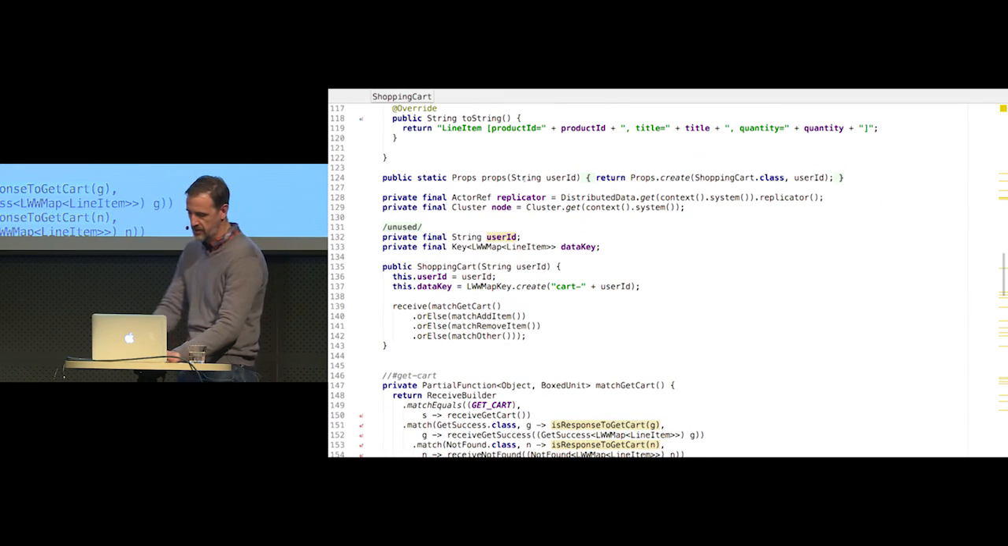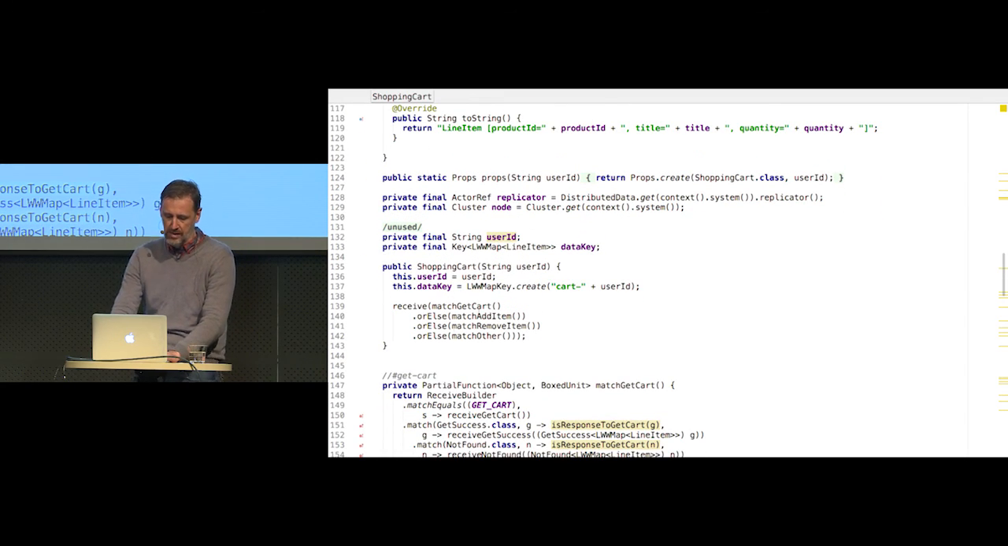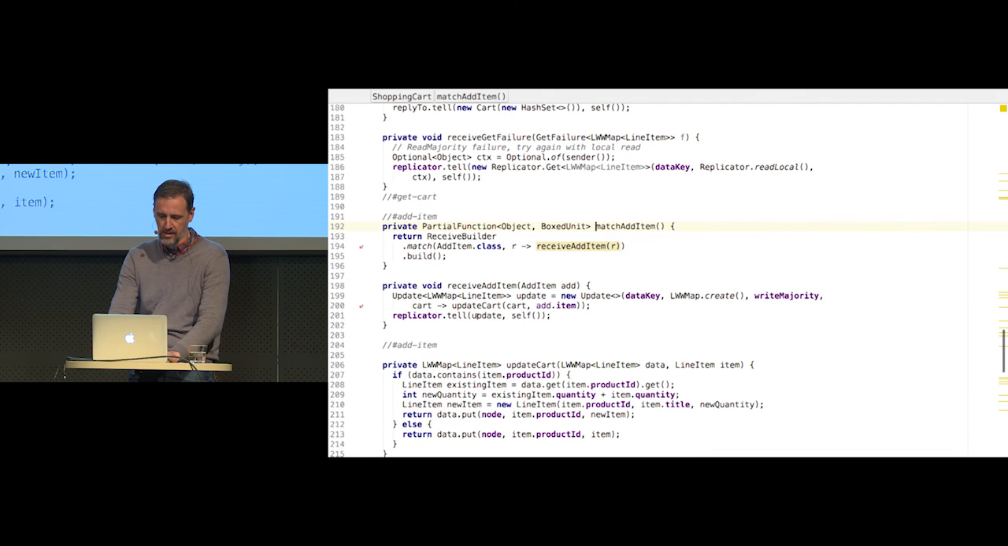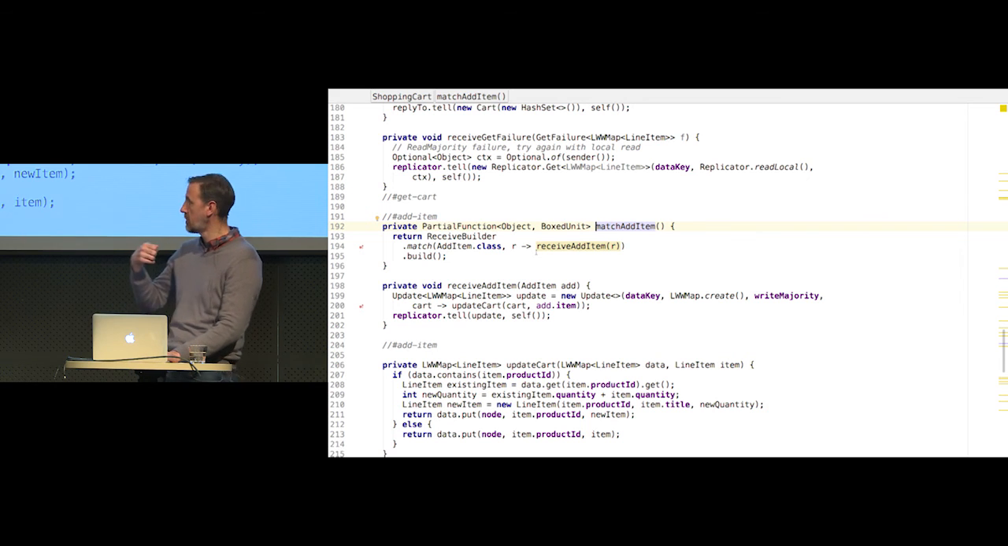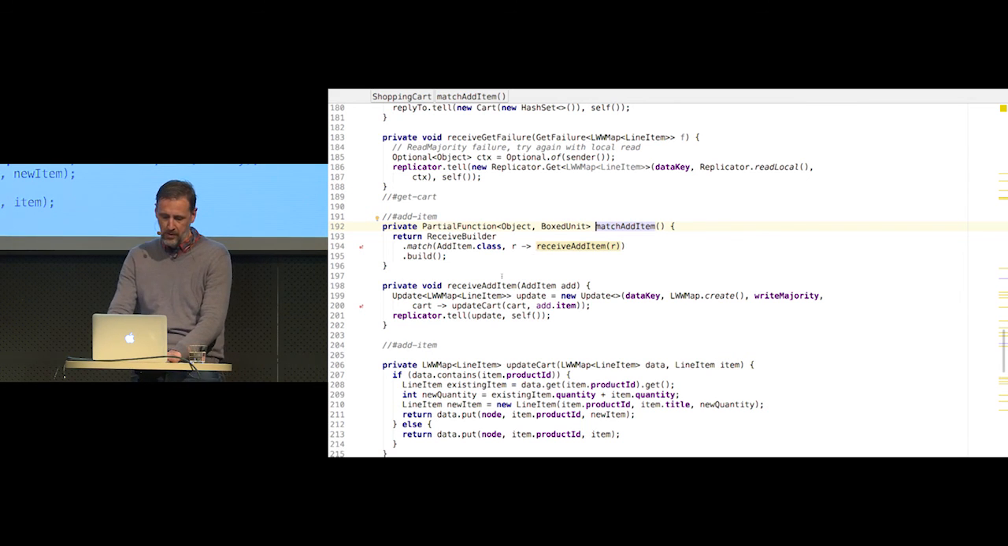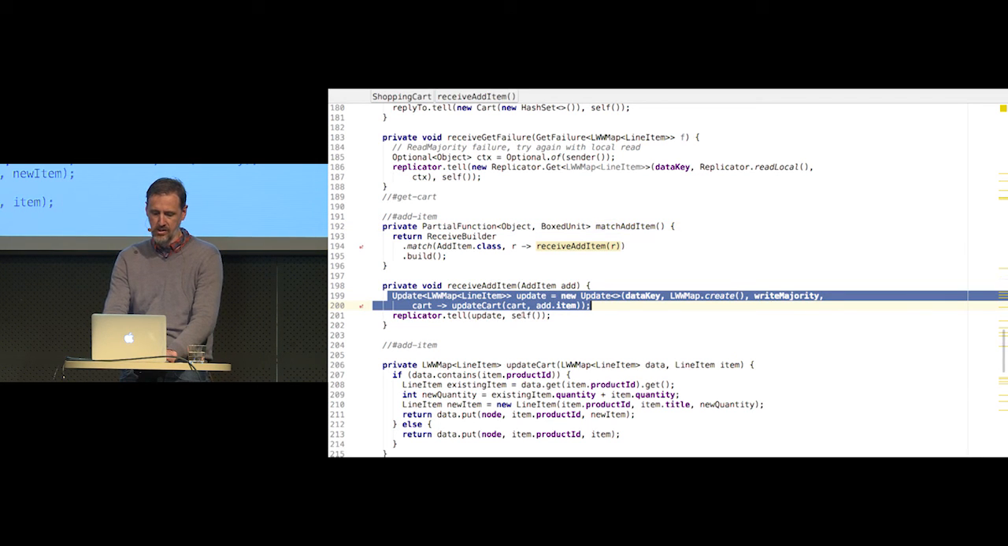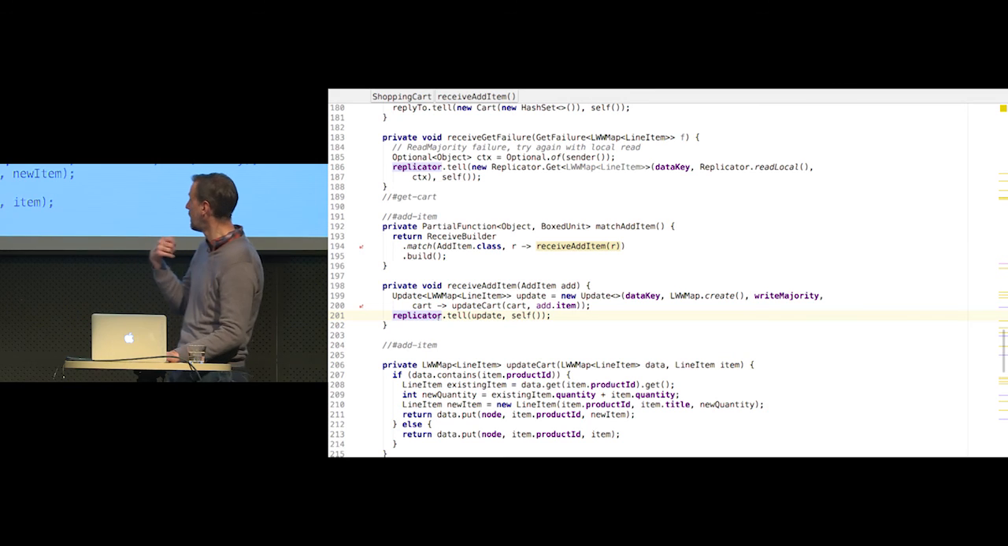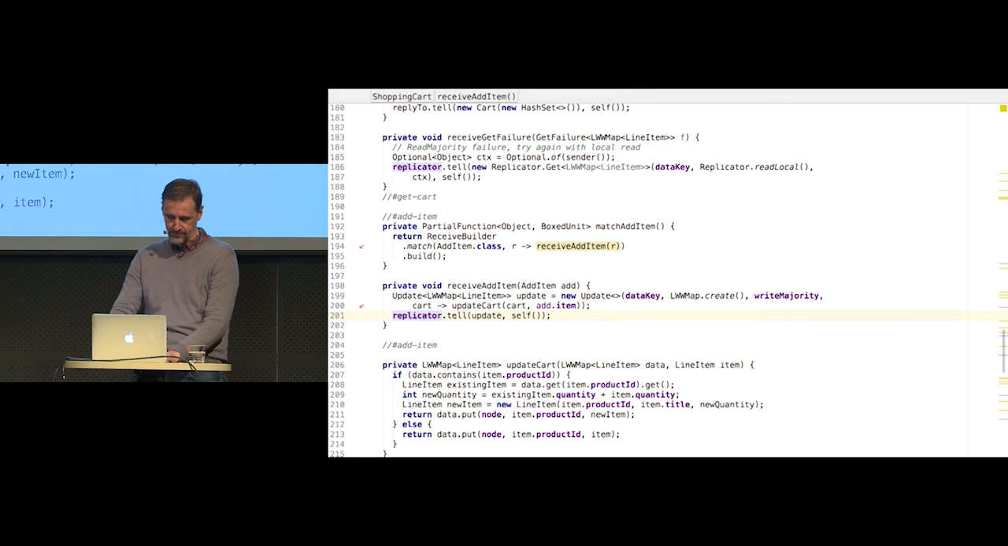the shopping cart, right, this is where I'm receiving the messages. So I get a message to match an add item. So I get an add item message from Akka. This is going to add the item to my cart. What I'm going to do is give it an update message. I'm going to create the update message, right? And then I tell the local replicator, do the update.